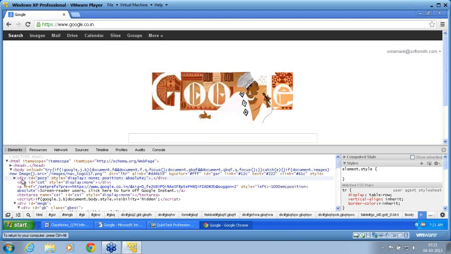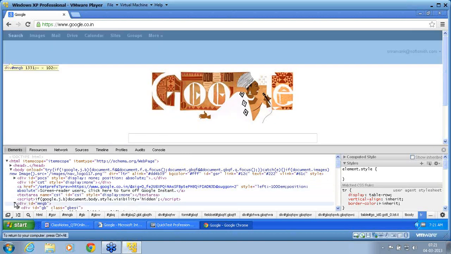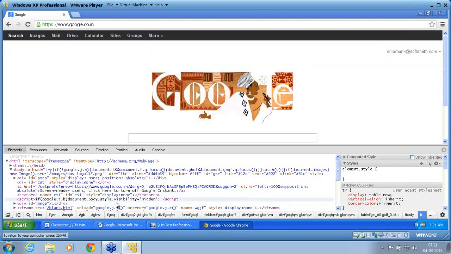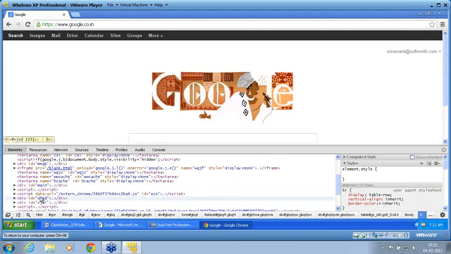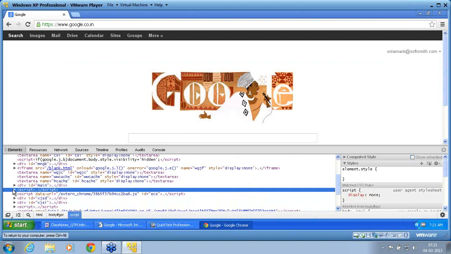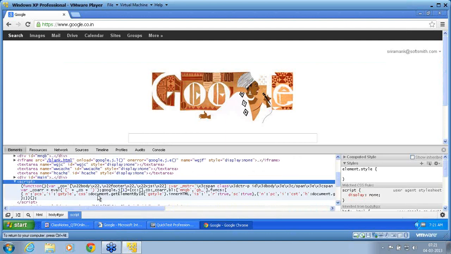Now under body you have two divisions, and then I have one frame. Within the frame I have a lot of text areas. Then I have again a division. I have a script. Inside the script you can see there is a function. This function is by default being called, and a lot of attributes are defined. So this is the scripting it is using.